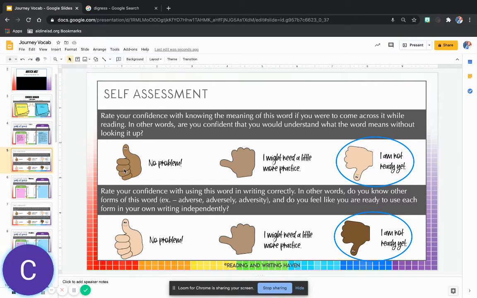I really want to know if you're confident that you really understand the word without looking it up. So there is a circle here, and you can use it on any word. No problem. That's your thumbs up. Thumb to the side, like I don't know, I might need a little more practice, or thumbs down: I am not ready yet for this word.